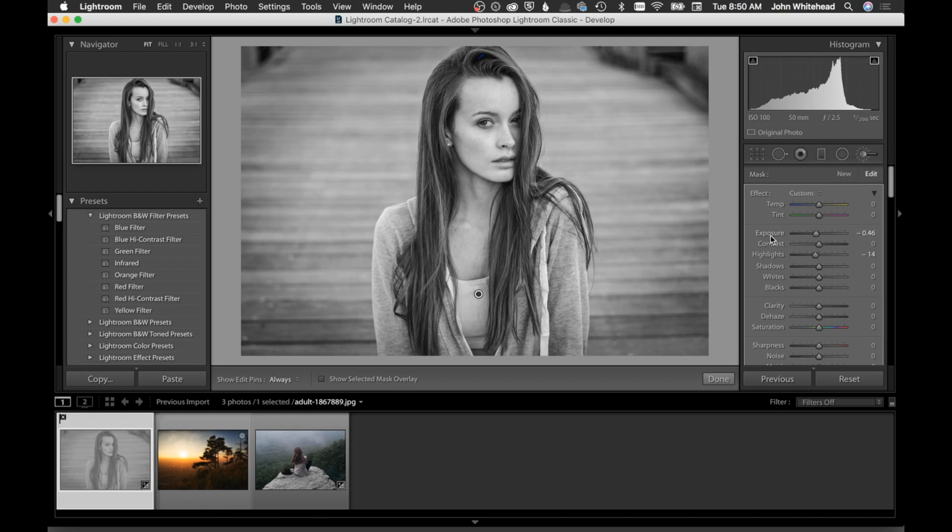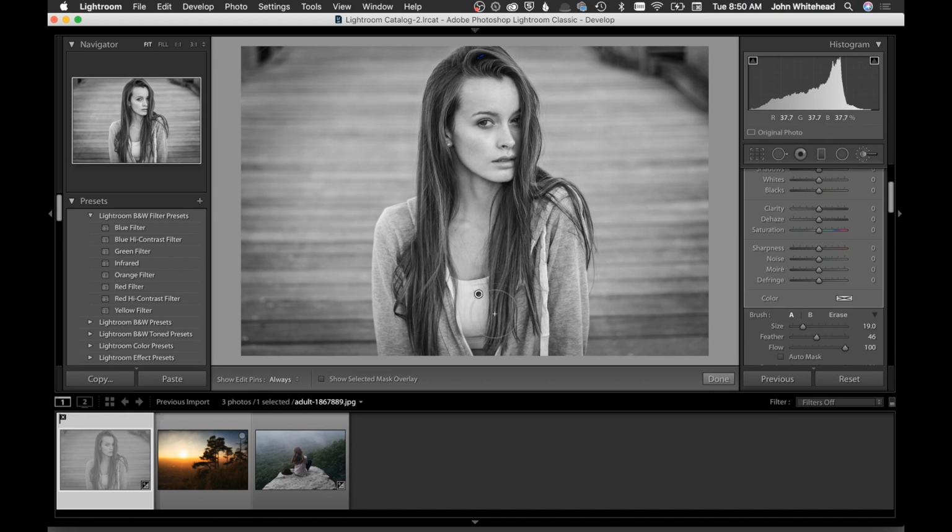Now it takes a while to get used to resetting stuff. You might make an adjustment and say, God, that looks weird. Why? Well, it's because your sharpness was way up or something. Make sure it goes back to its default.